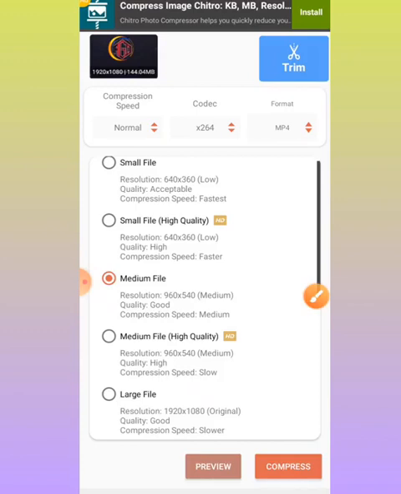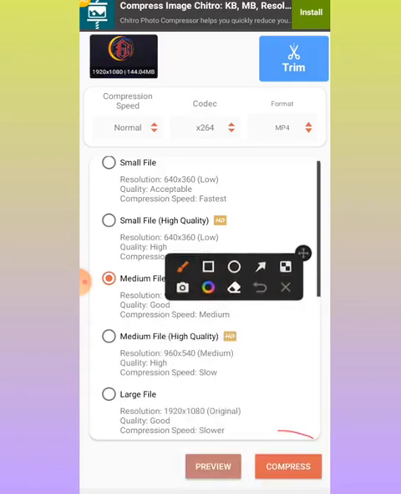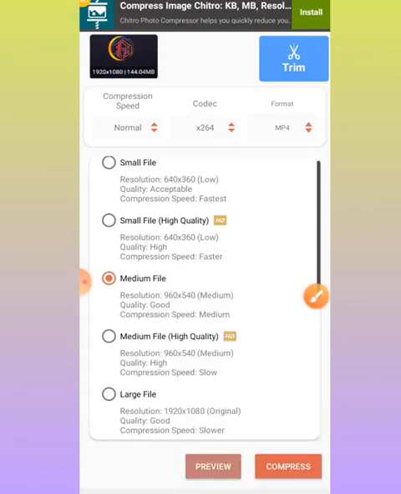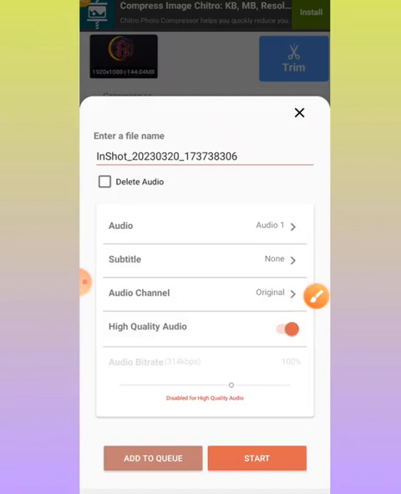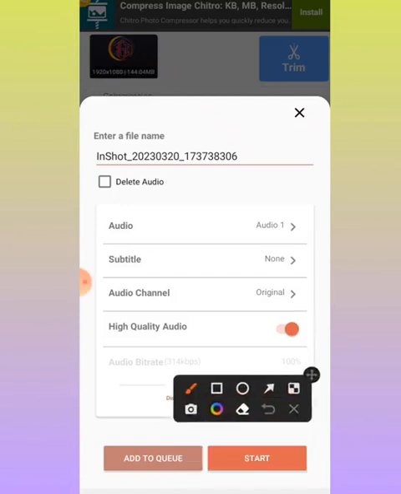When converting your videos, then you tap compress at the bottom. Compress at the bottom. I'm going to take stats.